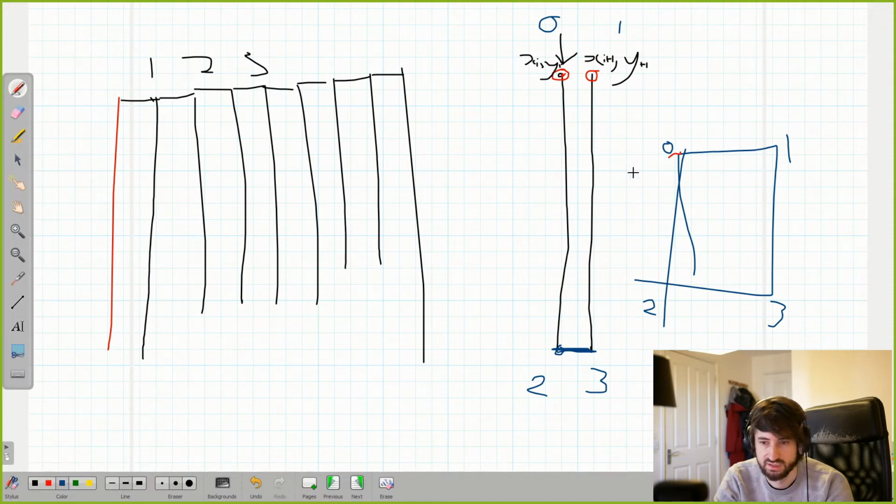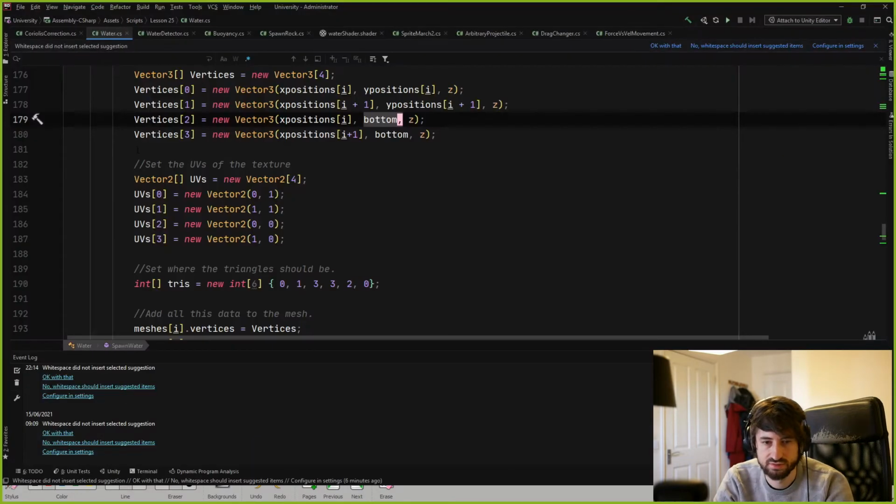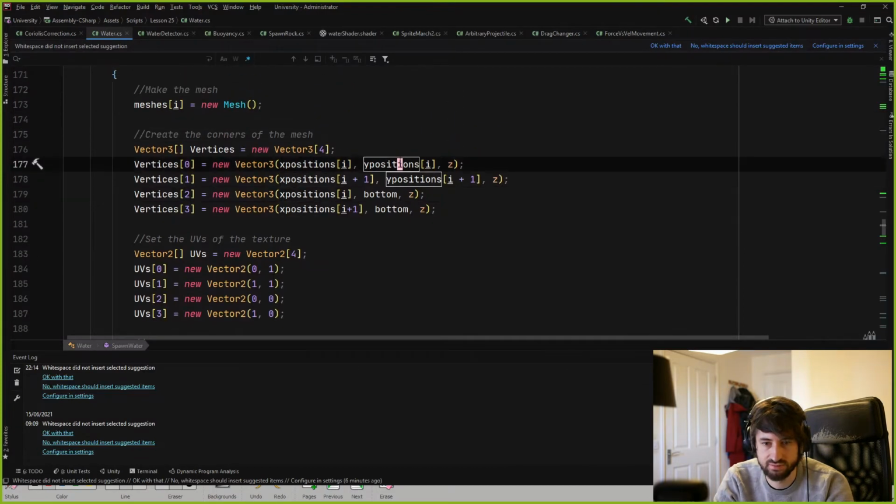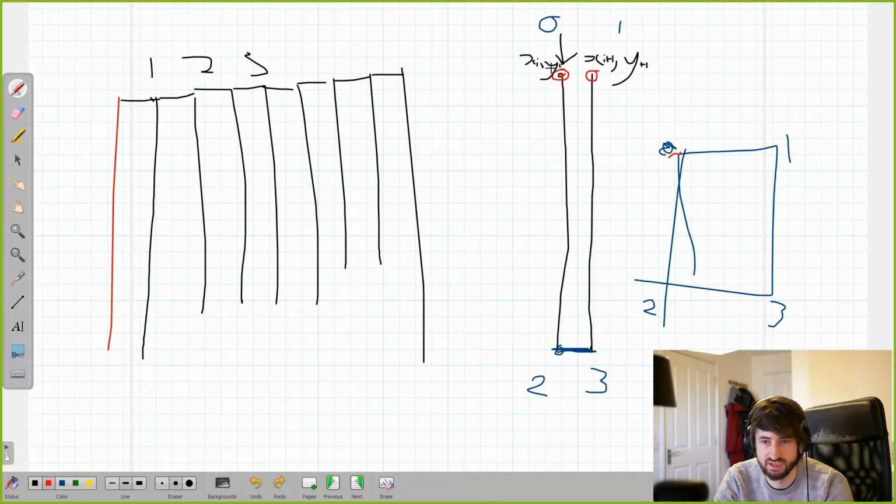If you were to instead use this as your top left corner, then your mesh would map like this. So this thing would be stretched over this thing. But as it is, we just want the square. So you see, this is 0, 0, and 0, 1, because it's at the top. We'll call this y position 0, and this 1.